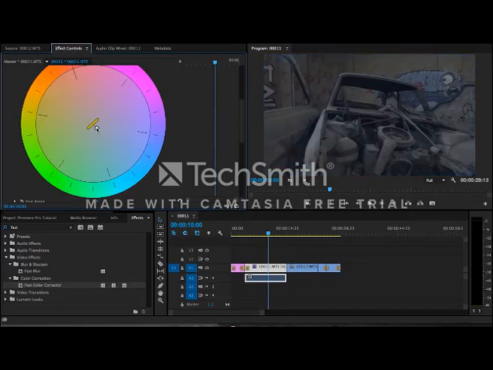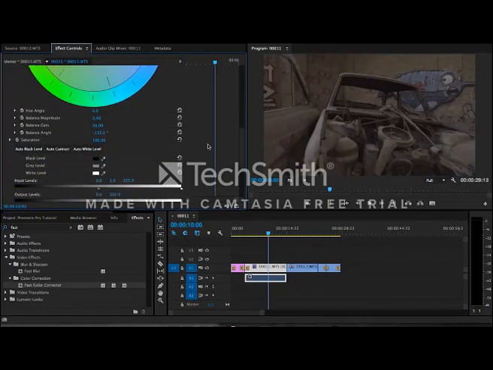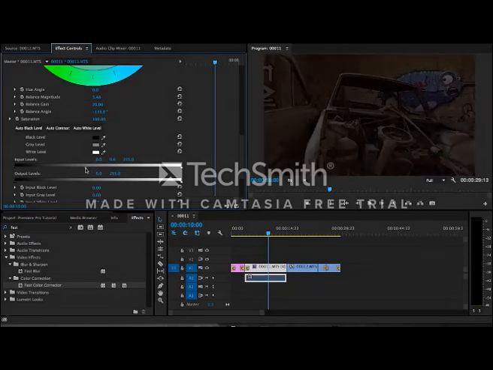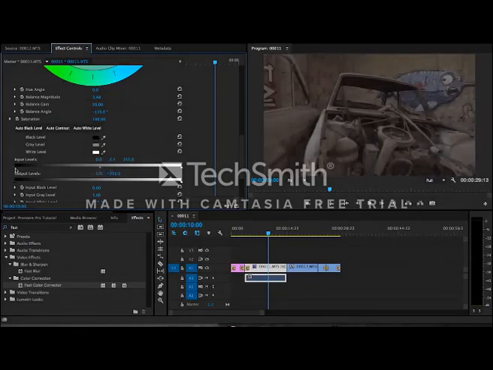So this could be useful if you're trying to correct some shots that have a wrong white balance or something like that. And then if we scroll down, you can see that you can also change the brightness, the contrast, the saturation. So this is just one effect of many that you can just drag and drop into your clips. It's just a really cool tool to have to do some color correction on the fly.